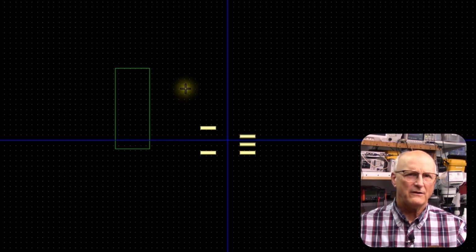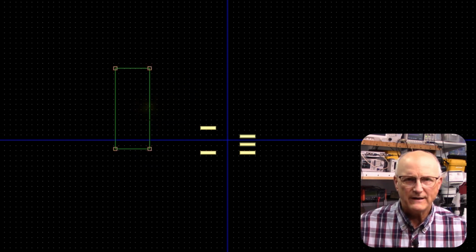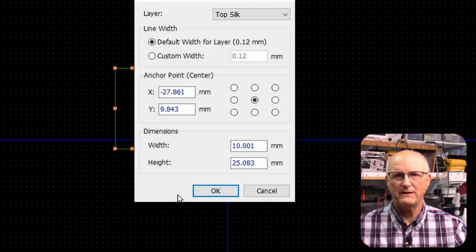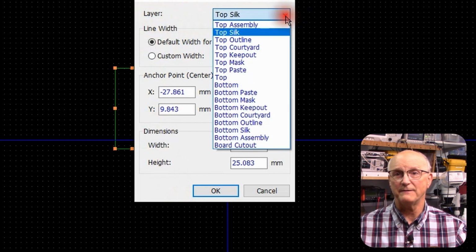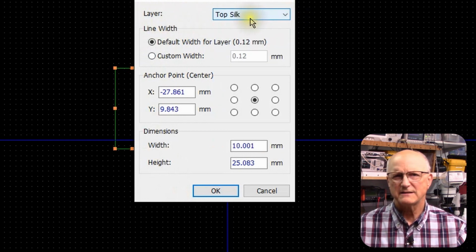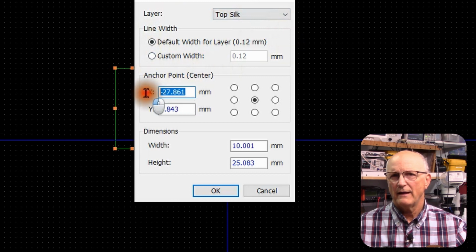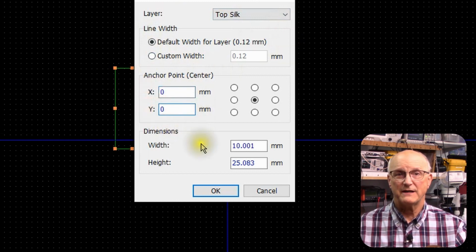I right-click or hit Escape to exit Place Rectangle mode. Now I right-click on the rectangle and select Properties from the pop-up menu. Notice at the top of the dialog box that we can choose the layer that the box will live on. I will leverage this a little bit later. We set the anchor point at X equals 0 and Y equals 0, which is at its geometric center.